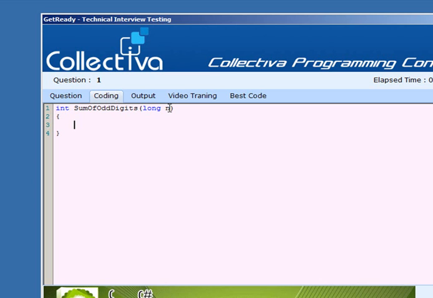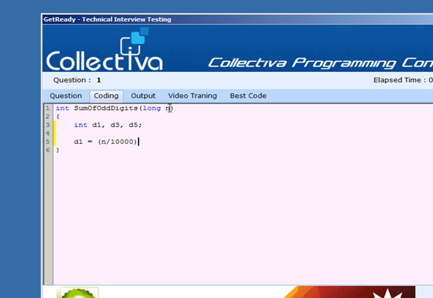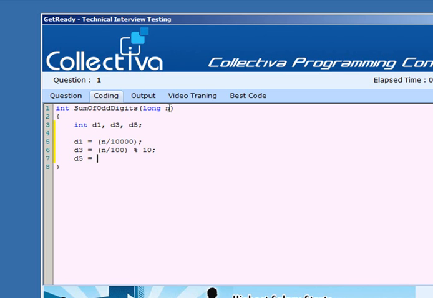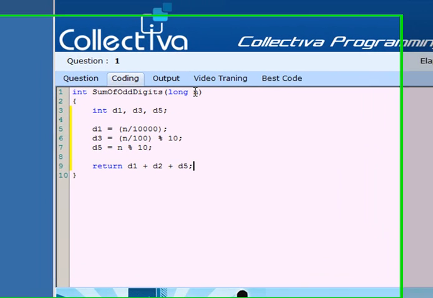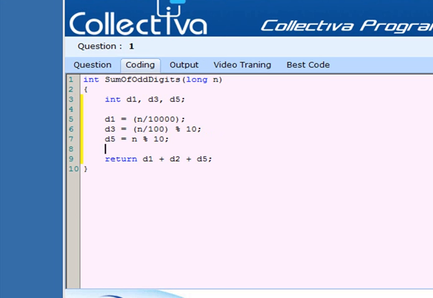In this case, say I write the code. Say int d1, d3, d5. Say d1 is nothing but n divided by 10,000. This is the first digit, and d3 is n divided by 100, then take the remainder, and d5 is n remainder of 10. Return d1 plus d2 plus d5. I intentionally made some mistake here.